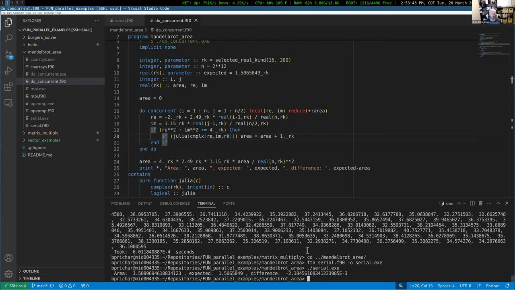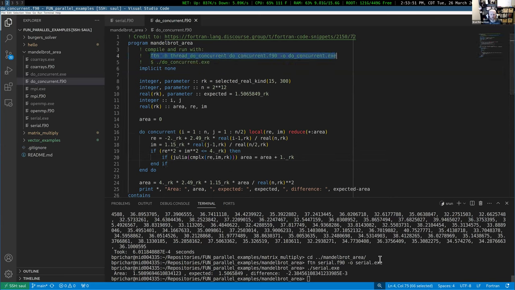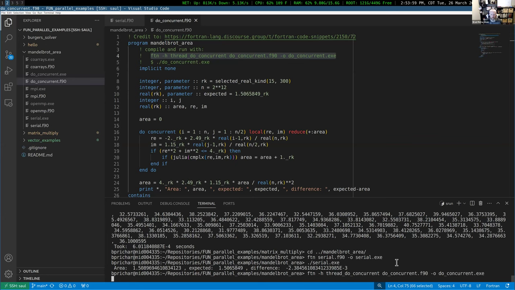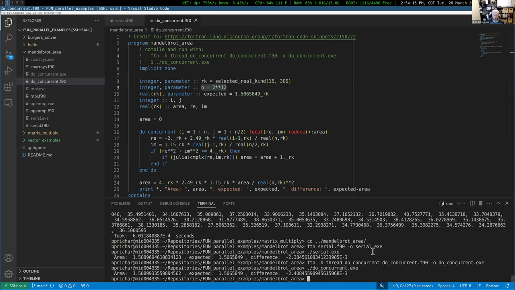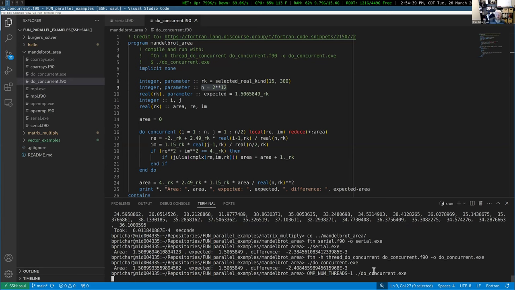So if we now compile that with, let's just copy-paste the command, concurrent, and with the same number of iterations, we should get the same answer, and we actually get a different answer. Well, that's interesting. What happens if we run one thread?